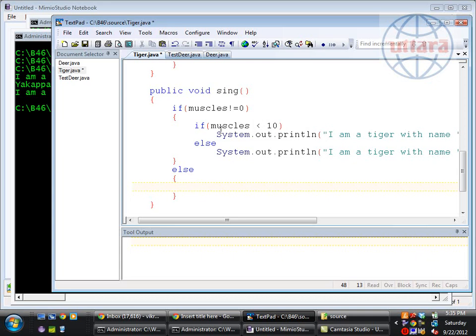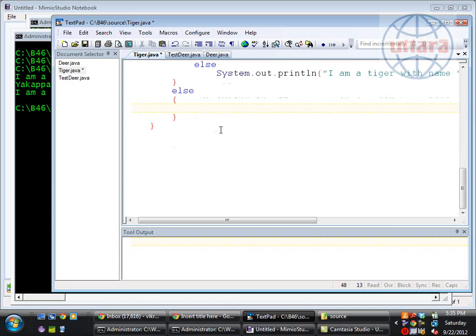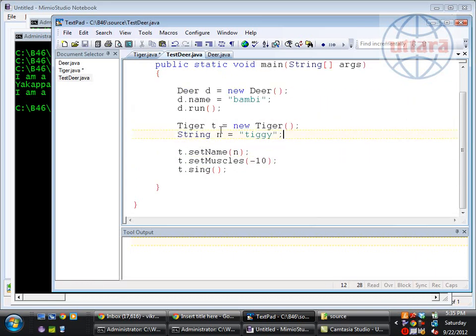If muzzles is equal to 0, what does it mean? No value is set. The user has either not set a value at all, he has simply created a tiger and is asking the tiger to sing without setting muzzles. If the singing of the tiger depends on the muzzle value, shouldn't the user first set the muzzle value before he asks the tiger to sing? But what is stopping him from simply doing Tiger t equals new Tiger, t dot sing? He can do it. We should not allow that, isn't it?